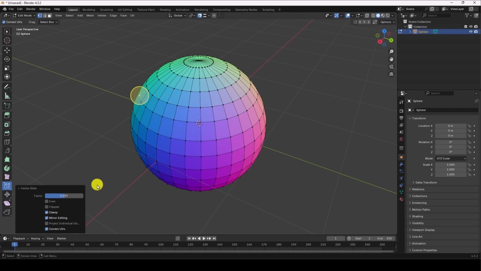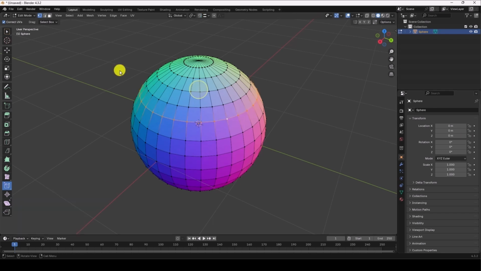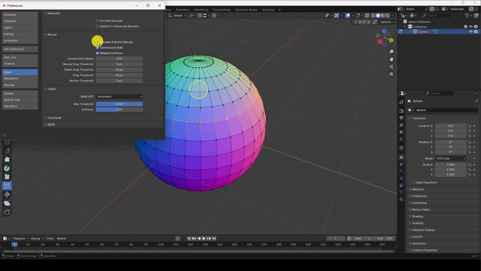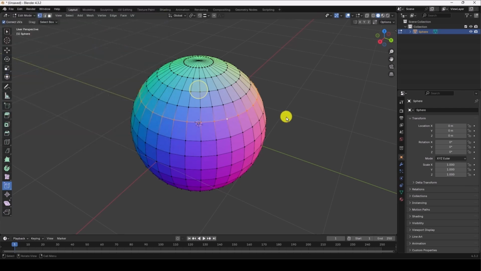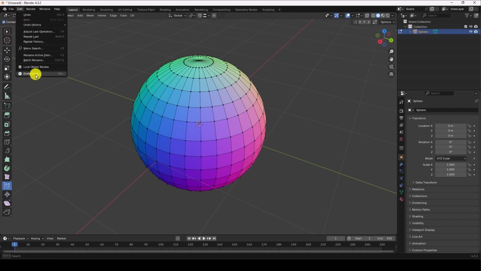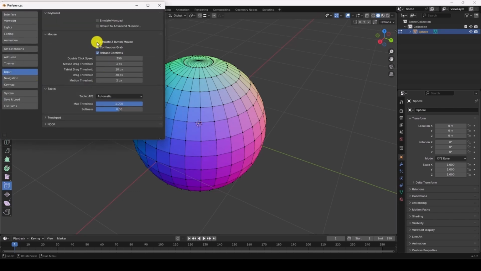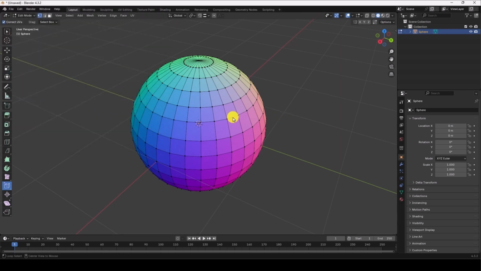Remember, if you press Alt and want to select an entire loop but can't, it might be because the Emulate 3-button mouse option is enabled in the preferences. If this option is active, you won't be able to select loops using Alt left-click. To fix this, go to Edit Preferences, untick Emulate 3-button mouse, close the window, and then you'll be able to select the entire loop with Alt left-click.